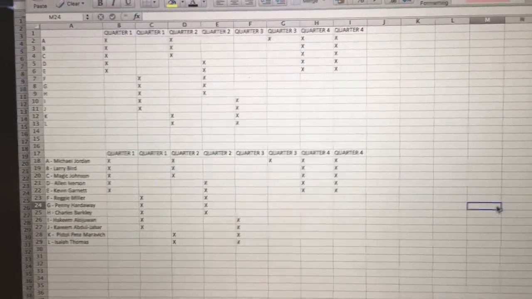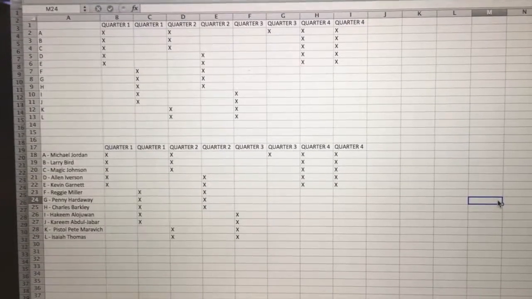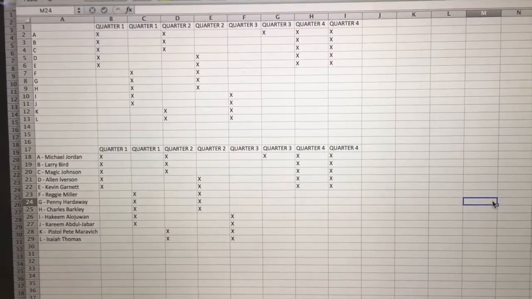But if you use this system, it at least frees you up to be able to put your best players in at the end of a game if you're trying to get the W, because y'all are playing for a championship in this league.